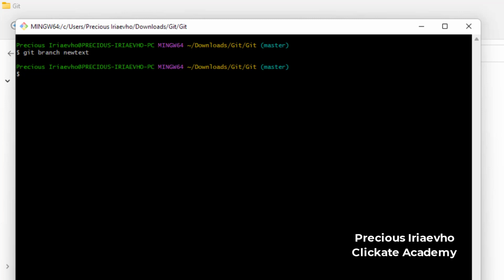For you to see all the branches you currently have on your Git, you say git branch. And as you can see, we have two branches now. We have master and new test. But master is the branch we are currently working on, and it's not nice because we want to make changes that we can add or merge to master later.